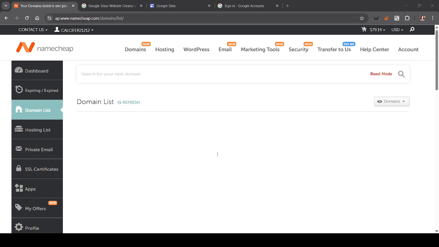So scroll to the host records and click Add New Record and then choose the TXT record, and then host at, and then for value, paste the TXT record from Google in here, and then the TTL that's set to automatic. So click the green check icon to save, and then once you added a TXT record, go back to your Google admin console and click verify.